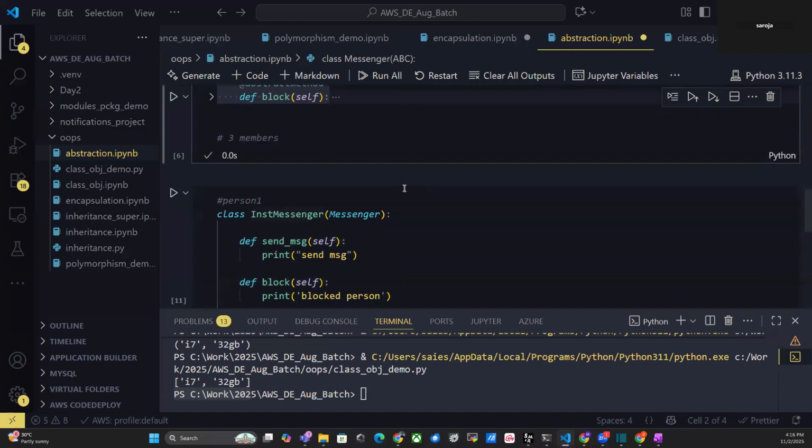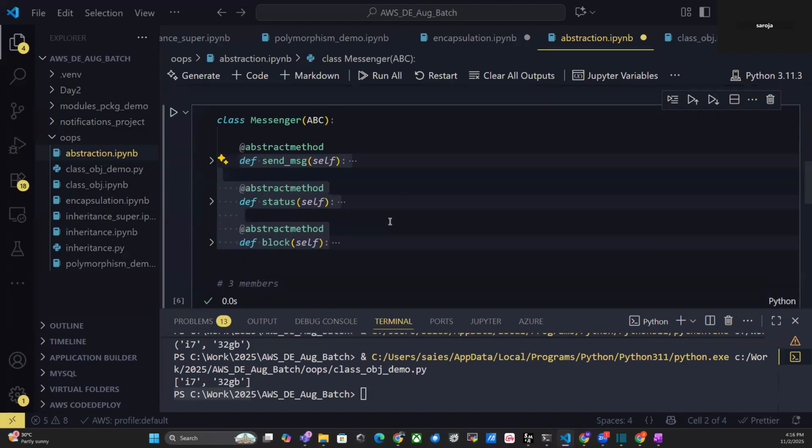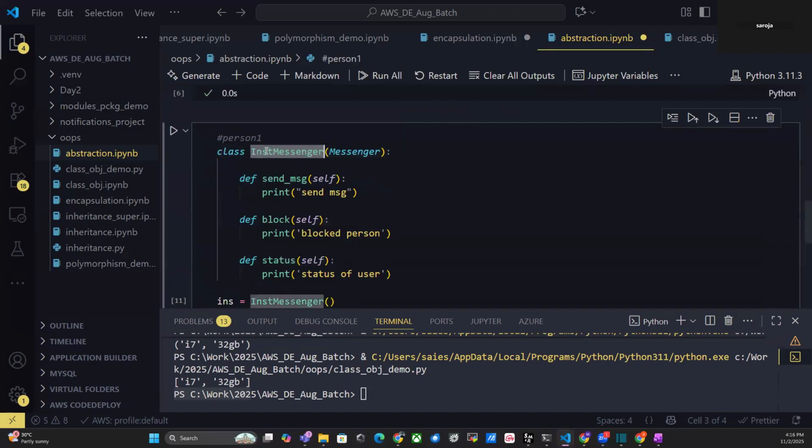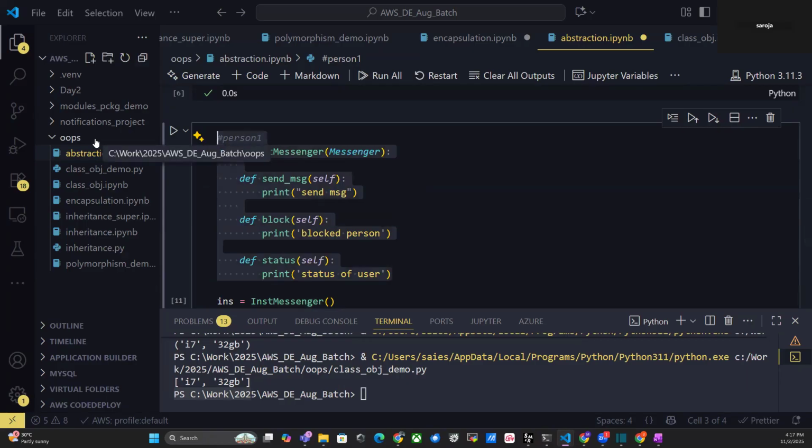Clear? See, whatever we have done, I'm just reading the same. So what have we done? We have inherited one child class. We have inherited the messenger to this child class. Insta messenger is the child class. We are implementing each and every abstract method of this messenger. Right or wrong? Clear.